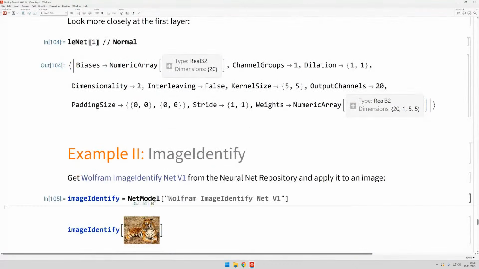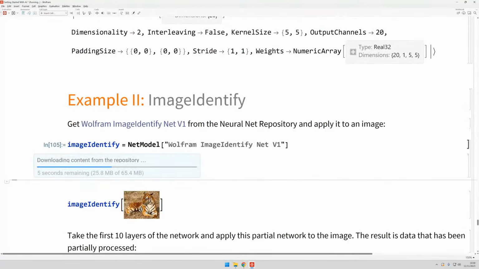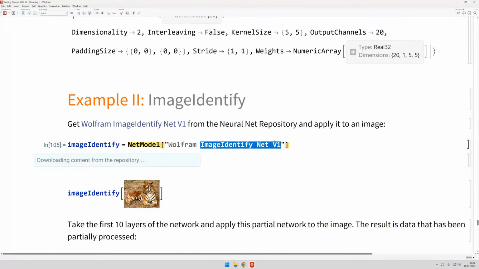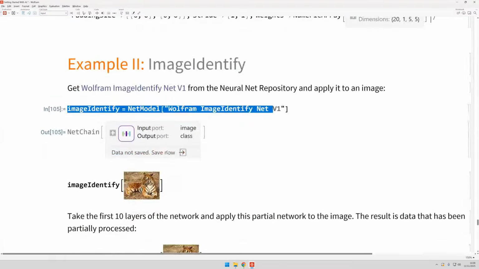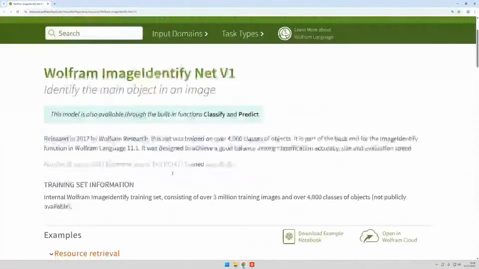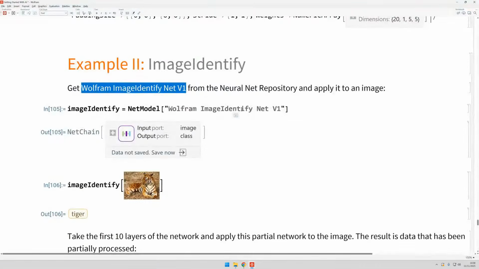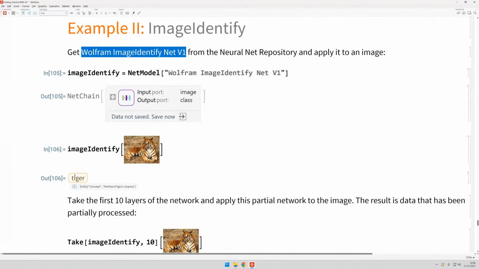And here we're going to show how you can make use of that to get a glimpse at what's going on under the hood. Here we're using the image identify net v1, one of the built-in models that we make available. I forgot how many classes there are, let me see, 4,000 classes. The Guardians of the Galaxy example had 4 classes. Here we have 4,000, and one of those is Tiger.